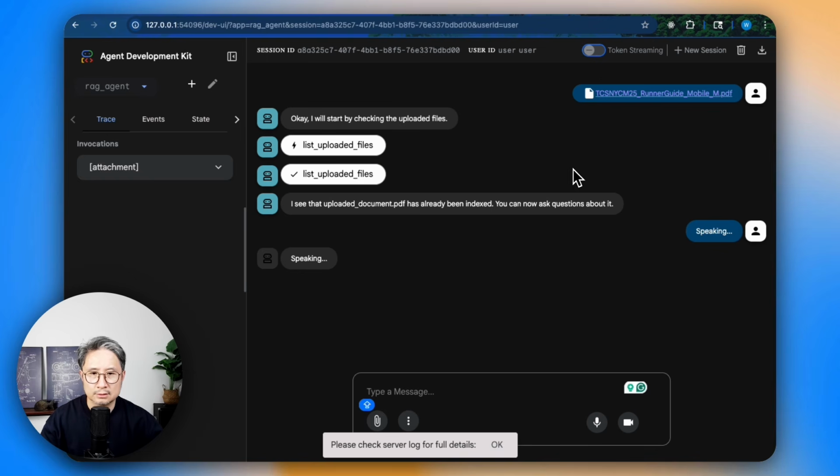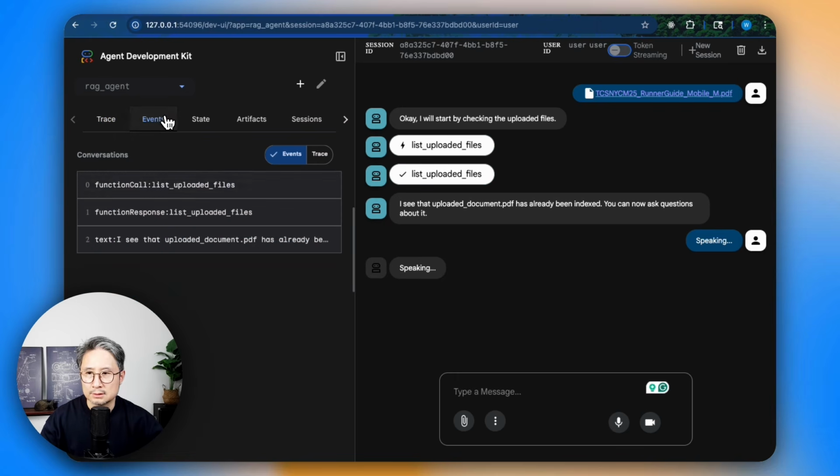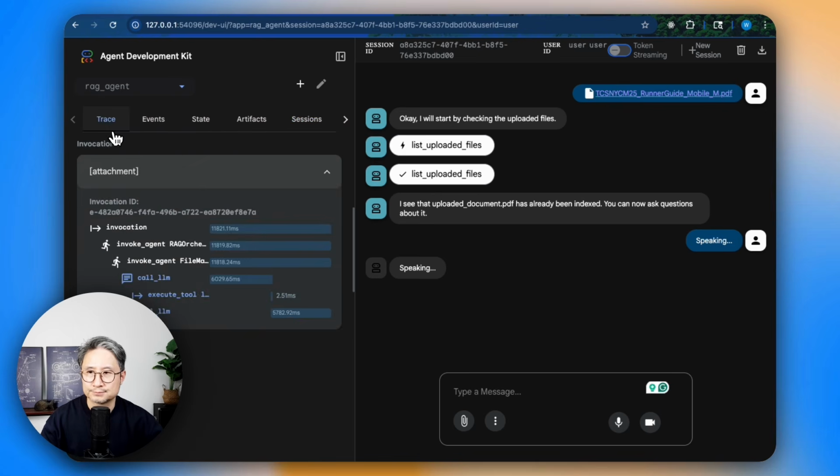Seems all the workflow has been working. We will move to the next stage to explain what happened inside this backend. And also you can see the trace of the function calls, the events that happened during the conversation, and the historical sessions that we have created.